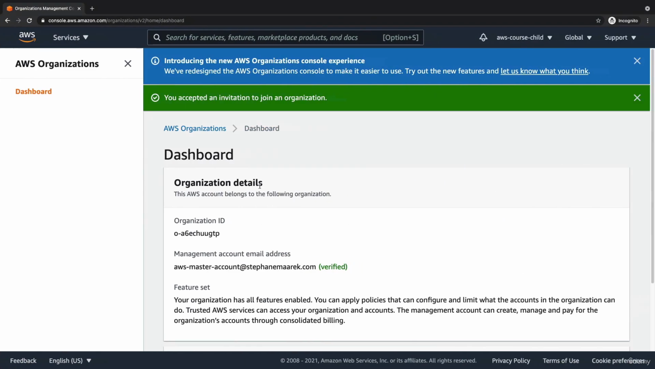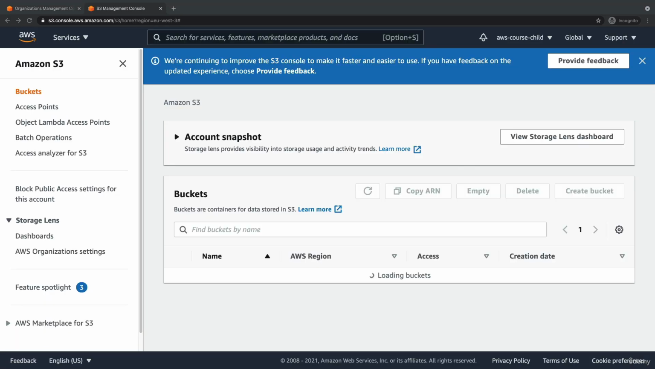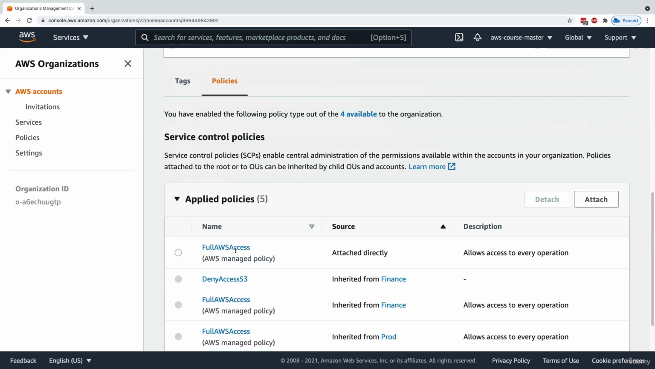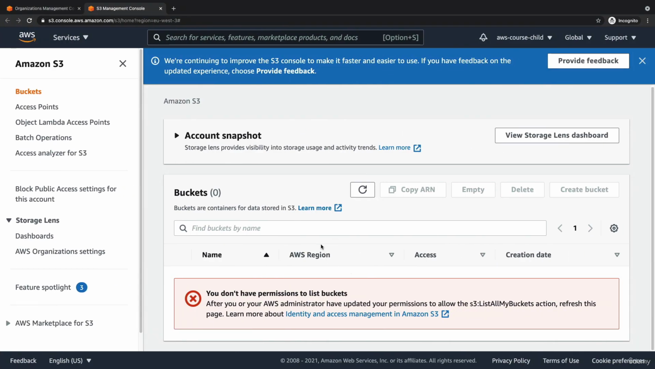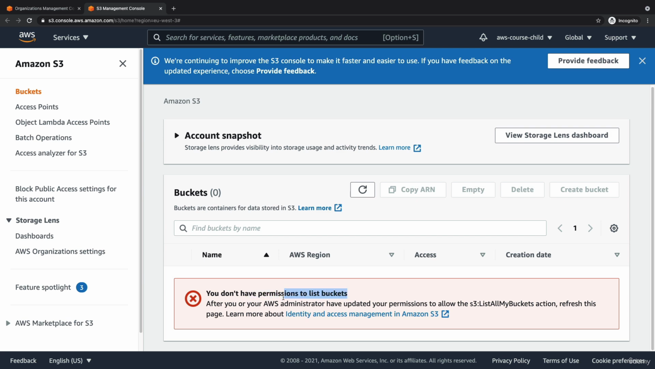Well, if I go to my account, now my child account, and open the S3 console in a new tab, we are in S3 and the buckets are being loaded. But as we can see, we don't have permissions to list buckets, and therefore we cannot use Amazon S3. And this was due to the policy we have attached to the OU. So it's quite powerful because we are able to restrict what an account can do overall, even though I am logged in right now with the root user of my account, I still don't have access to Amazon S3.